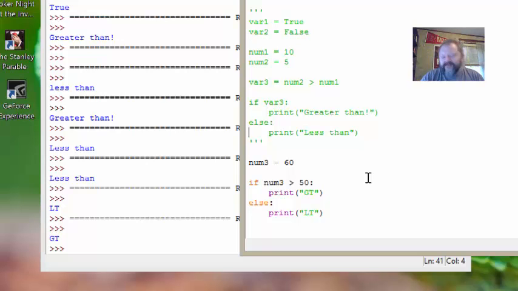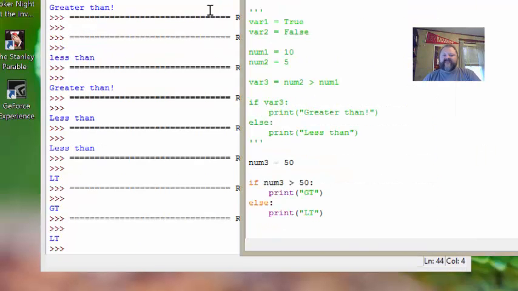Works really well? No, there's one thing that doesn't work here. Can you guys guess? What happens if the number is 50? I run it. It says less than, but is that true? Okay. I tested to see if it was greater than. It's not, because it's equal to. So it didn't run this block, but it automatically else to print less than. Is that really true? No, because they're the same.